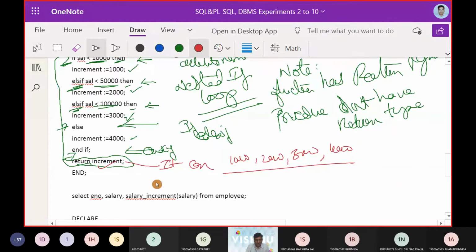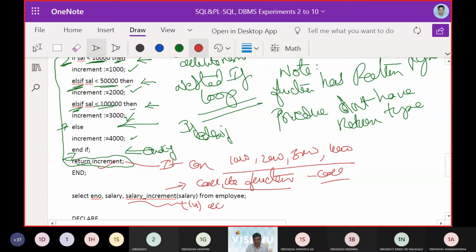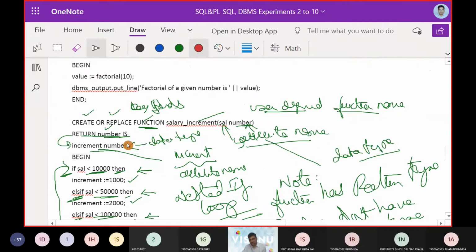So how can I call the function? Calling the function, I'm saying salary increment followed by the input. Salary increment is the function call, and then it has the actual parameter at that point of time, and then this query is going to call the table.